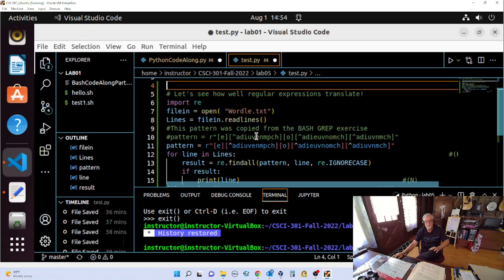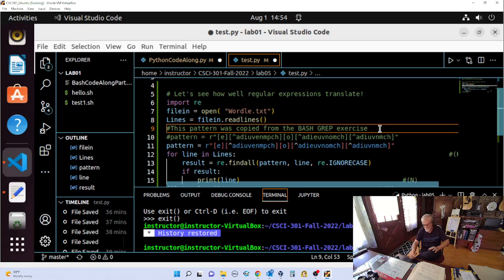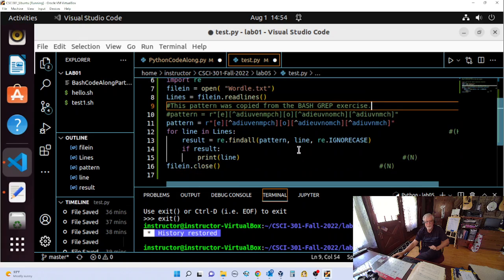Now, just to see how well our regular expressions work, this was a regular expression from the bash grep exercise. There was one word to it. You had an E here, you had what here couldn't be any of these letters, you had an O here, and similar discussion here, and the word ended up being elope. So what happens is hopefully if we run this in Python, we'll have one word. It will give us the word elope.